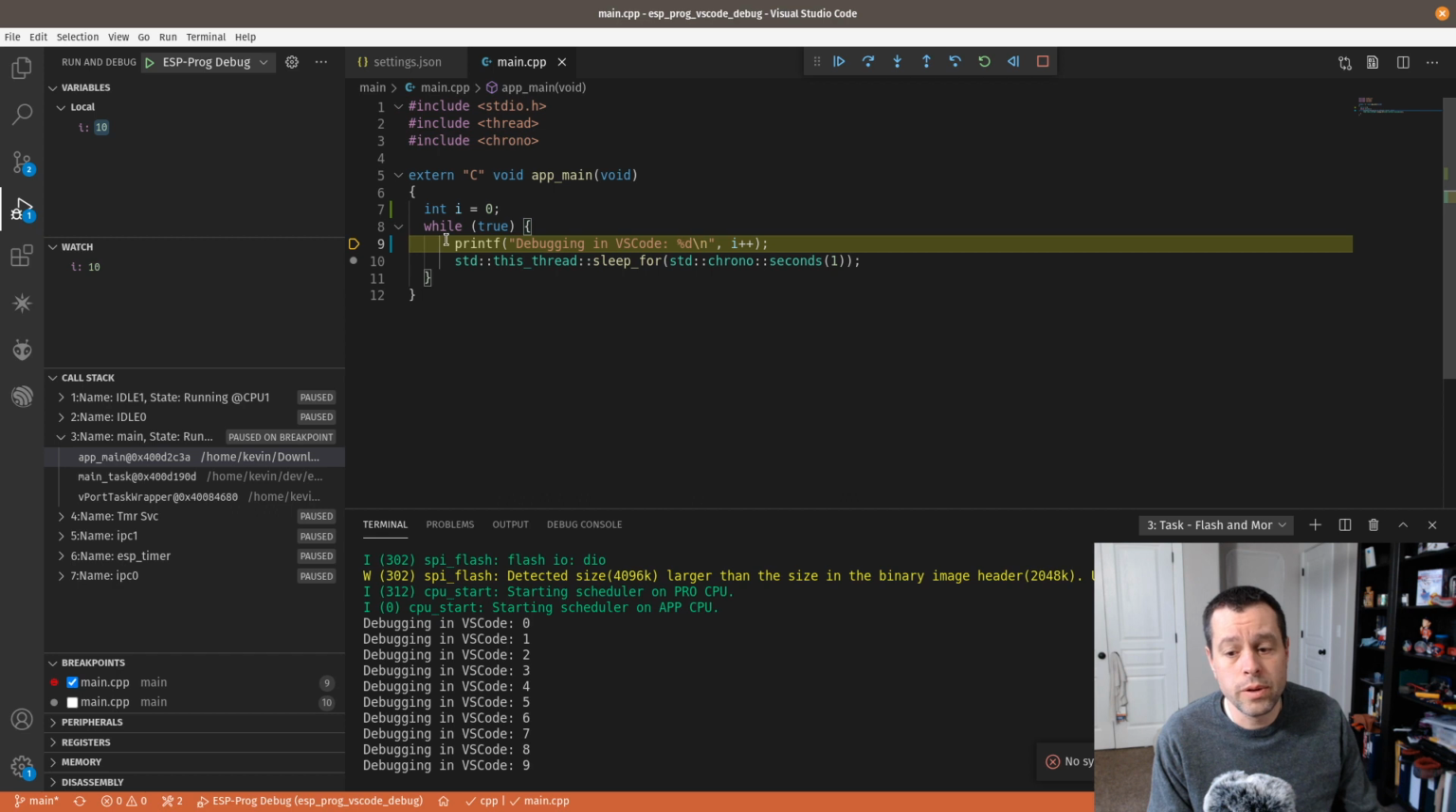But so now you can see it's broke. I'm at VS Code 9. And that's because it's about to print out 10, because that's what I is equal to now. So some pretty cool stuff. You have the full debug experience in VS Code.